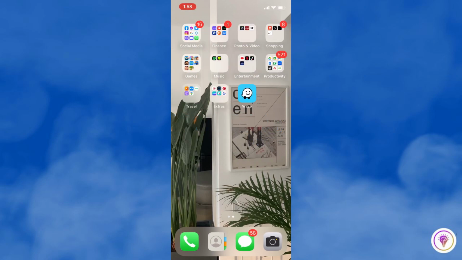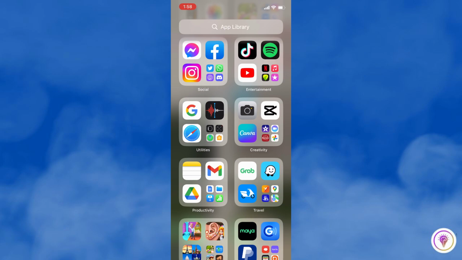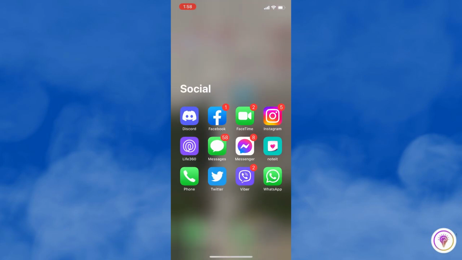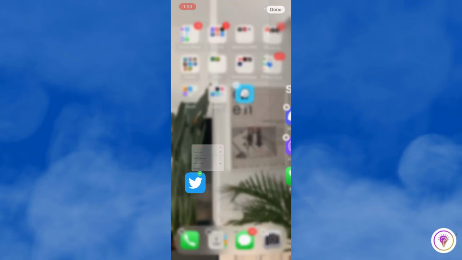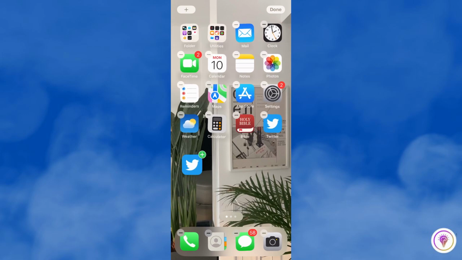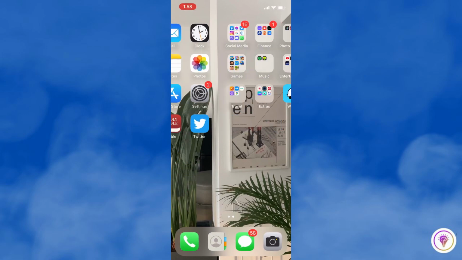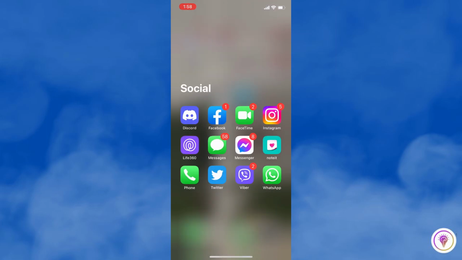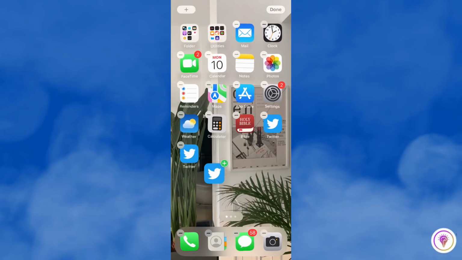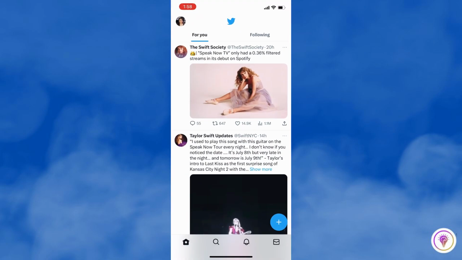Remember that we have to drag it onto the second page of the home screen, since it won't work if we drag it onto the first. Repeat this process as many times as you like to create as many duplicates as you need. And as you can see, we now have duplicates of the Twitter app, and if we click on all of them, they all work.